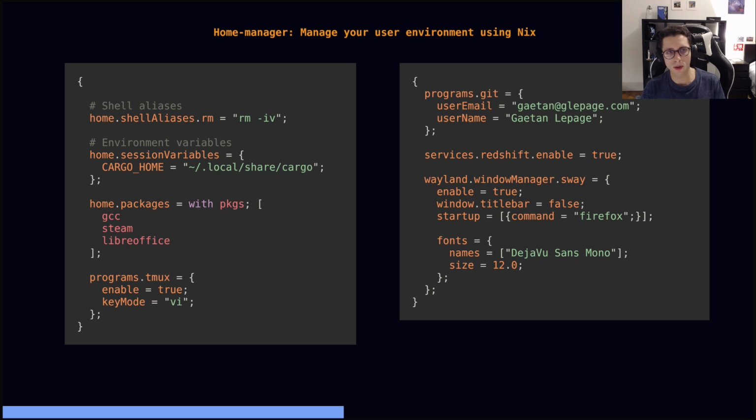So here is an example of the options that you can set in Home Manager. You can set shell aliases, you can add environment variables, you can of course install some packages from the Nix packages repository, you can configure the packages with some options, for instance tmux here or git, you can enable some user services, and even configure your favorite window manager.